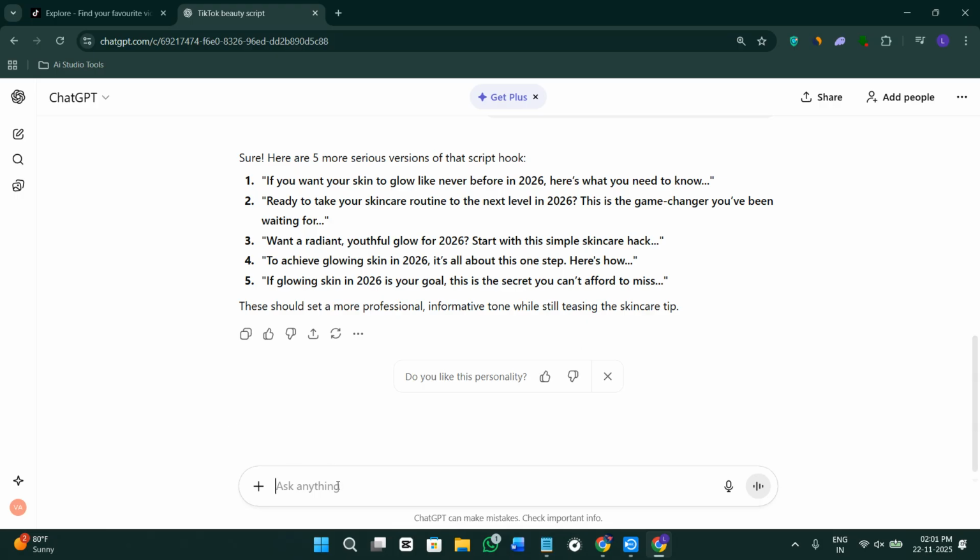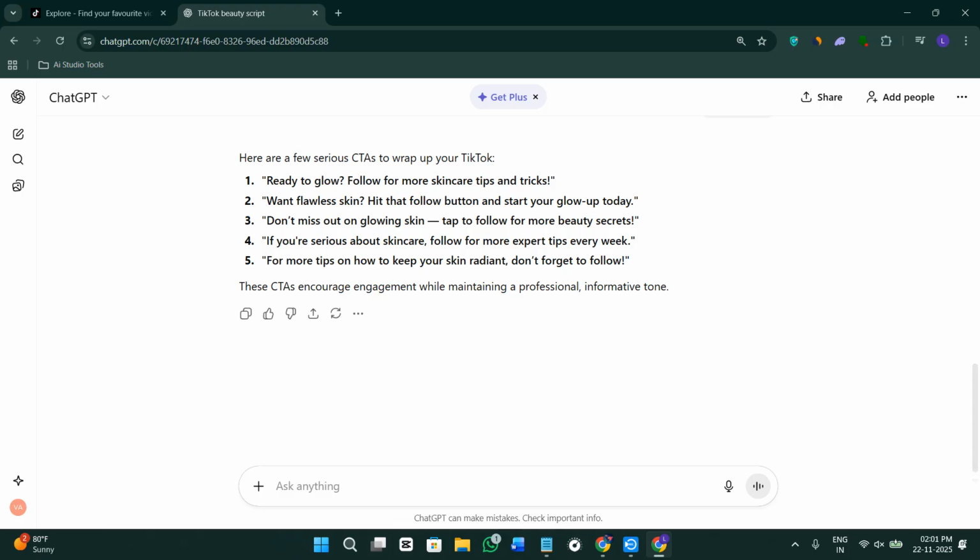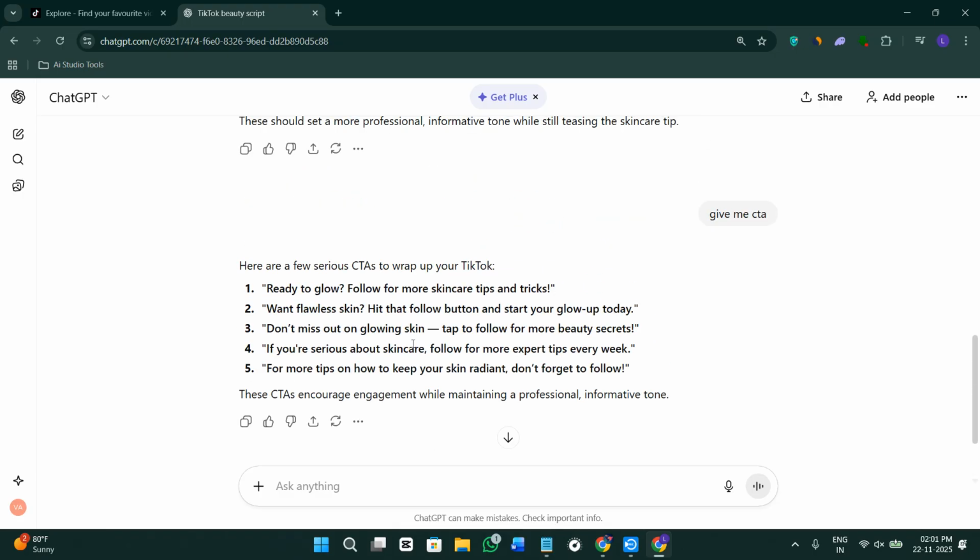You can ask it to give me a CTA and it is going to give you the CTA as per your own brand. So this way you will be able to use AI to write TikTok scripts in 2026.